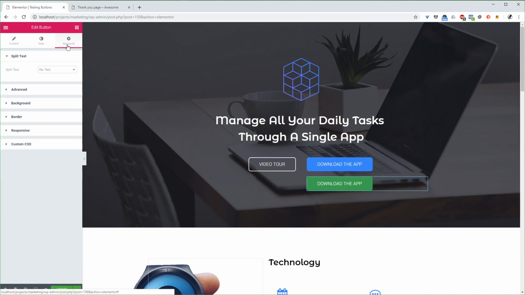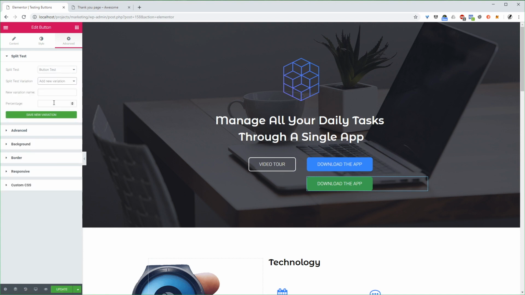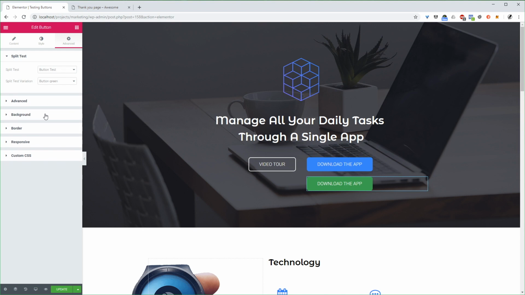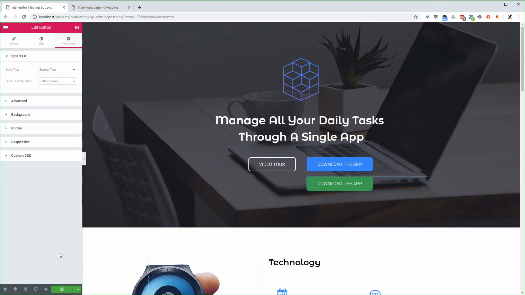Next, I want to go for the green button, select the split test accordingly, add a new variation, give it a new name, button green in this case, and a percentage, 50%, and save all that. And the split test is set up and ready to go.